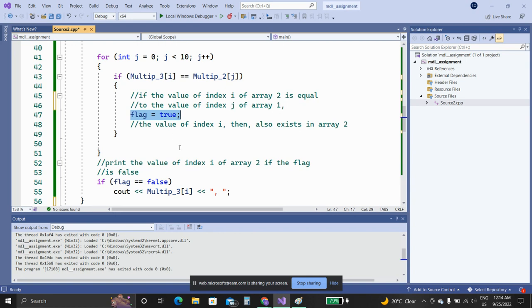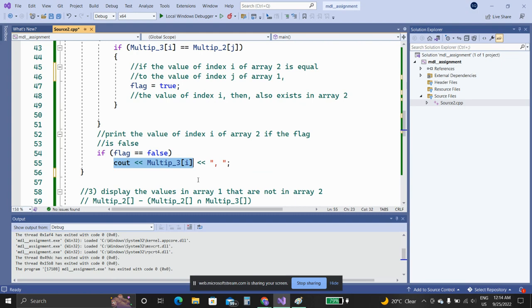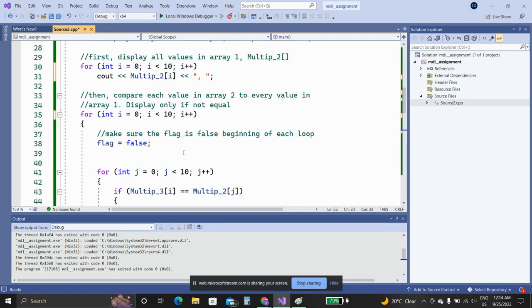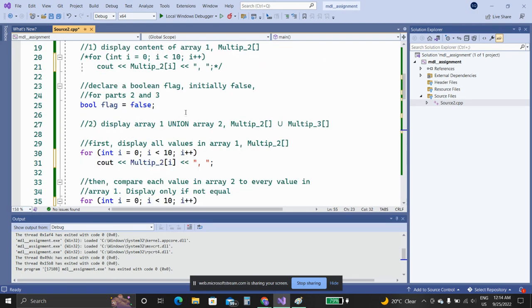And when it marks the flag true, we decide then, okay, print the value of index I of array 2 only if the flag is false. And we write it down. If the flag is false, then print that. And this is the code for part 2. Let's run it and make sure it works.